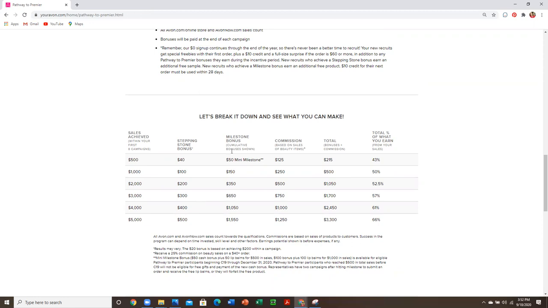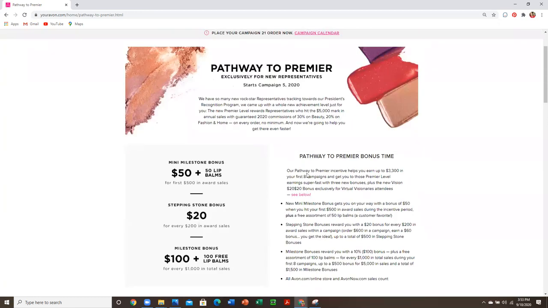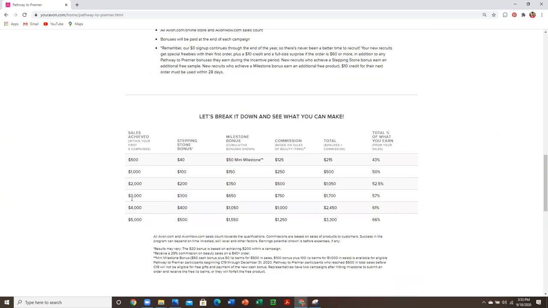And then you're also going to get a milestone bonus when you hit 1,000 markers. Now they just added in a mini milestone. So when you hit 500 for your first time, you're going to get an extra $50 bonus and 50 free lip balms. The idea is that the higher of sales you reach within those first 8 campaigns, the better percentage you'll be making on the products that you sell. If you take these numbers right here, for example, you can divide them by 8 to see what you would have to average to get to that number by the end of 8 campaigns.